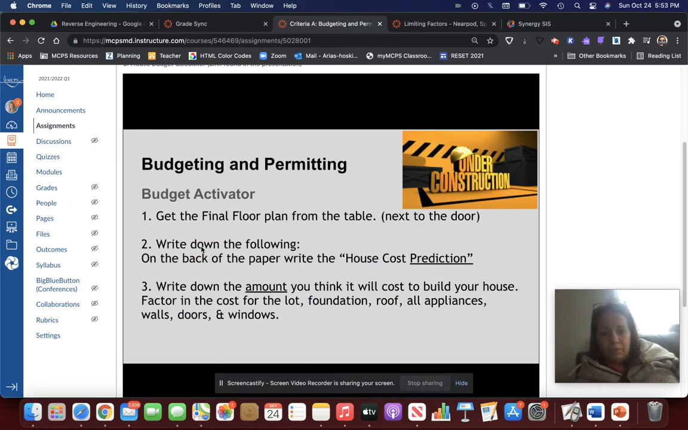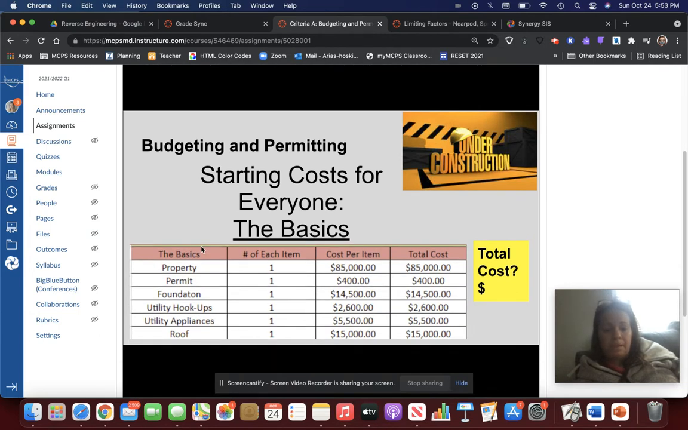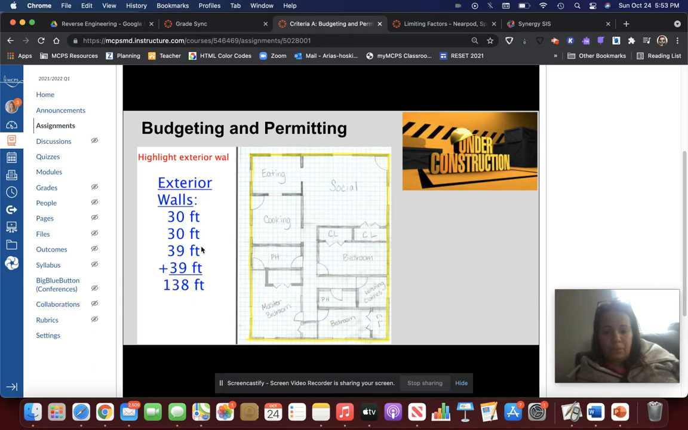We were talking about the final floor plan that day. I do remember that we were talking about the house cost projection. Some of you were saying 5 million, $500,000. Another person was saying $100,000. So go over this presentation. I do remember we have completed all this part.